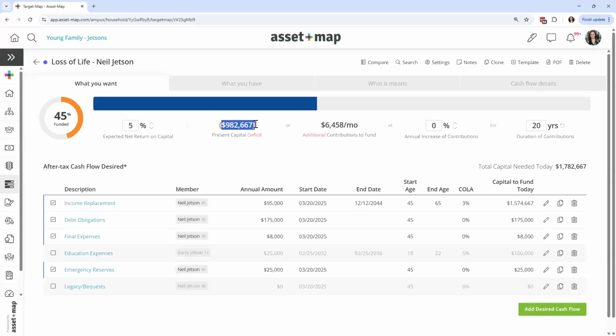This $982,000 deficit, broken out over the 20 years you would have been working, assuming something happened yesterday or today, comes out to about $6,400 a month. So if you couldn't write a check, assuming something happened, one of you is going to have to come, or rather, in this case, because we're looking at Neil's loss of life, Lauren, your wife, is going to have to come up with $6,400 a month. She's going to be like, are you crazy? I don't think so. I'm not getting a second job. I already work full time and care for a child, and would be caring for his mother.